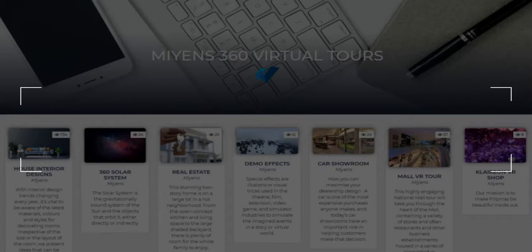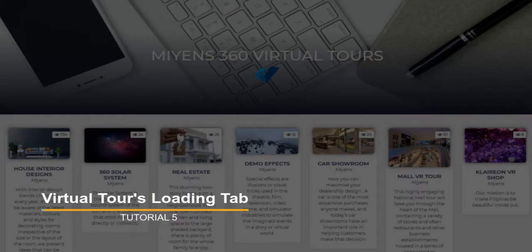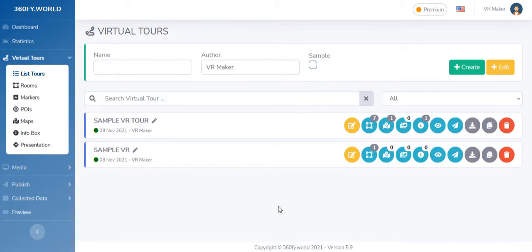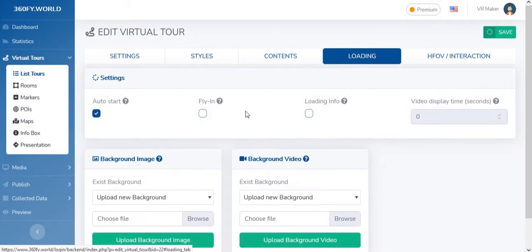365 Advanced Tutorials. Tutorial 5, Virtual Tours Loading tab. Go to the List Tours page, click the Edit Virtual Tour button, and click the Loading tab.